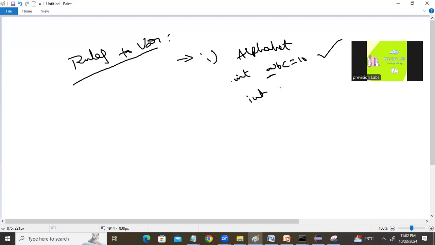Suppose if I write like this, 1ABC. Okay, it is not acceptable. Why? Because it is starting with a digit, a numeric number. So it is not acceptable. If I write any special character before ABC, this is also not acceptable because it should not start with any special character or number. It should start only with an alphabet.